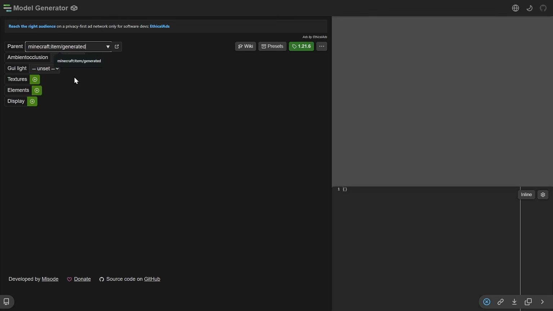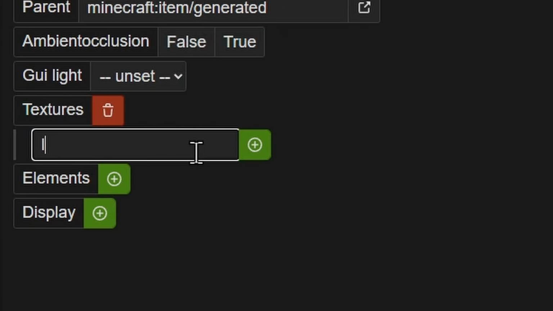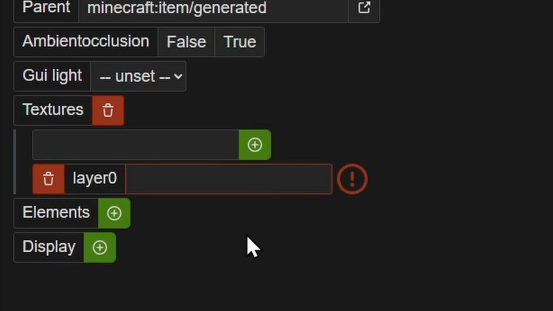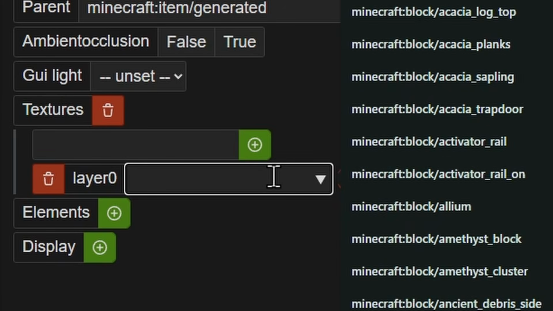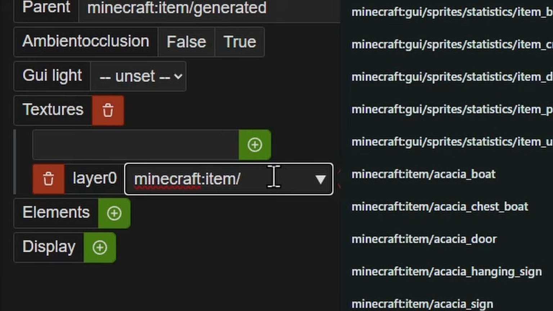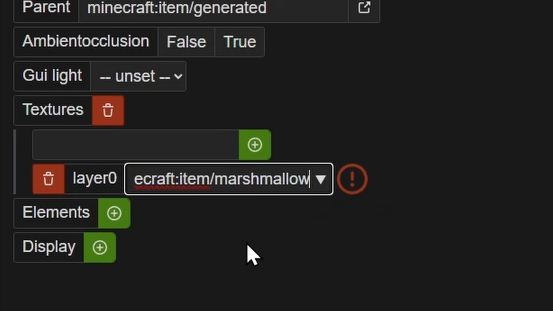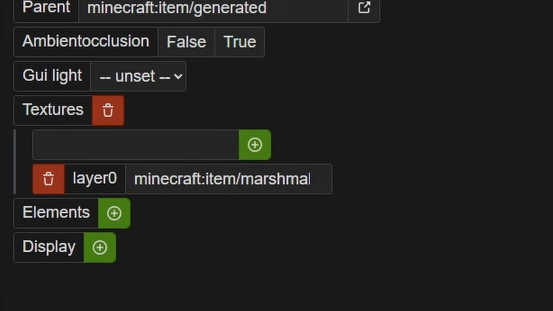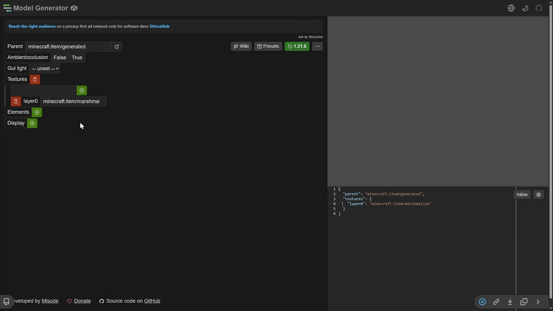Next, we're going to press the green plus button next to textures, then type layer0 with no spaces. Then press the green plus button next to that. Next, we are once again going to add our file path. So without any spaces or capitalization, we're going to type minecraft, item / and then the name of our texture, which in this instance is marshmallow. Make sure you got all the spelling correct, then go ahead and download it.